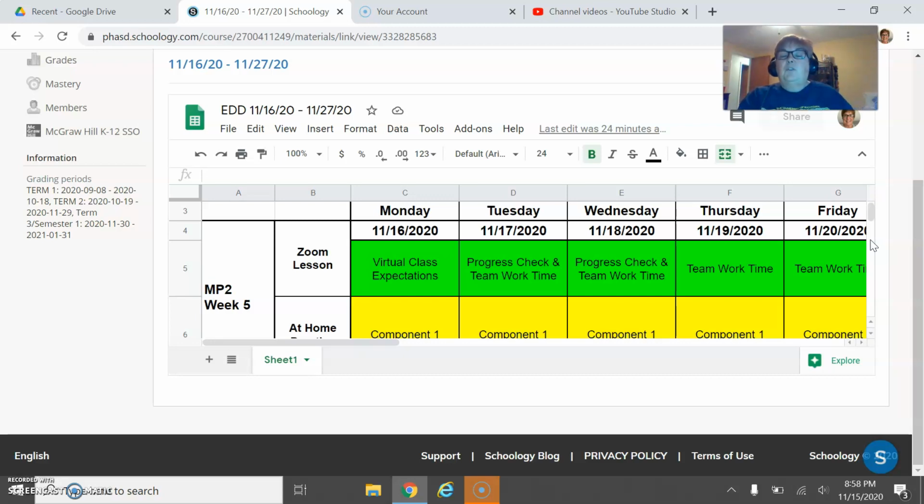I will be doing progress checks with your teams this week. So you need to have your new progress check ready to go for the next 2 weeks, and then be prepared to talk about how you did on your progress from the last 2 weeks.